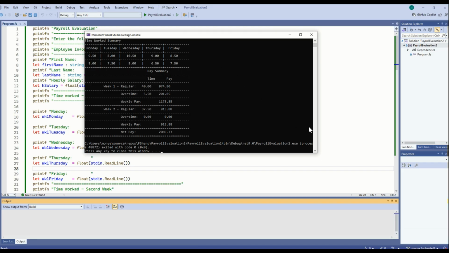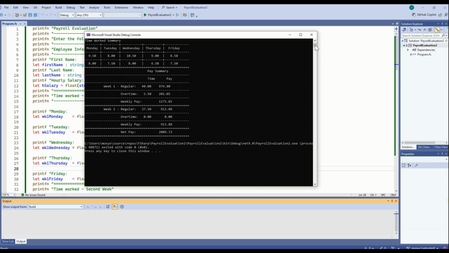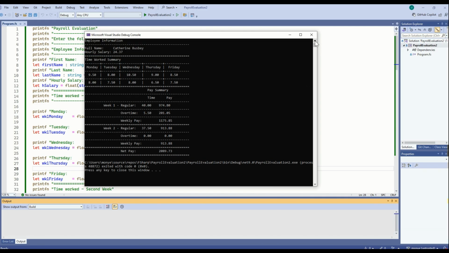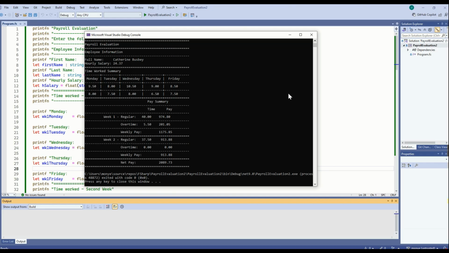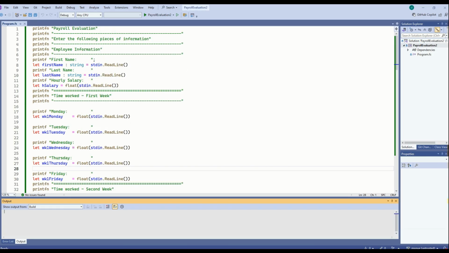Once again, the application shows the result. To close the DOS window, if you're using Microsoft Visual Studio, you can press any key and it returns to your programming environment.